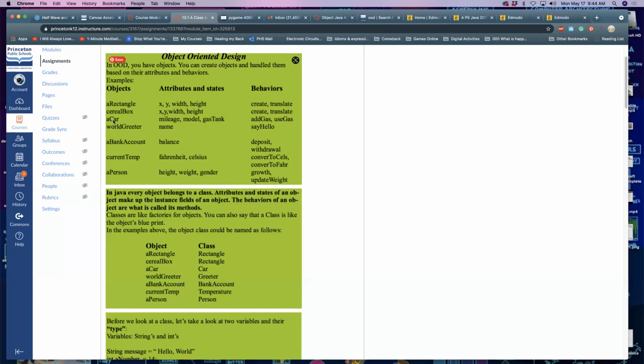Let's look at the car over here. An object of the class car, and if you go down here, this is the class, and these are the objects. So a car comes from the class car. I created an object called a car. And what would be the attributes of this particular class? Well, we can look at the mileage of a car, the model. The gas tank might give you information about how much gas you have in the tank. And what are the behaviors? What are the things that you will use to do something with the car, right?